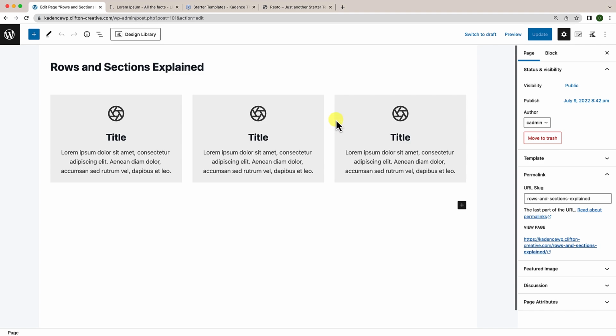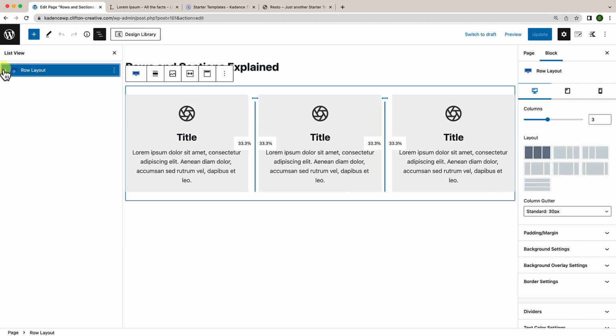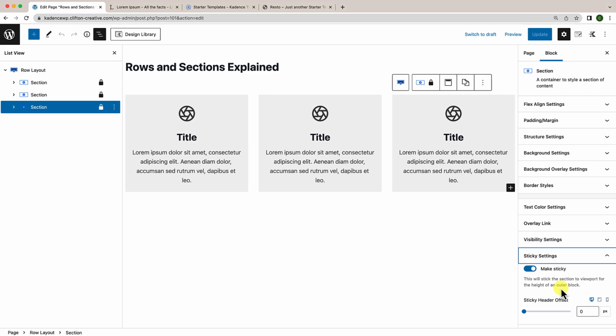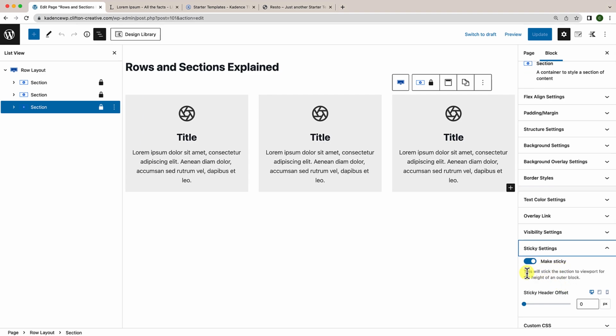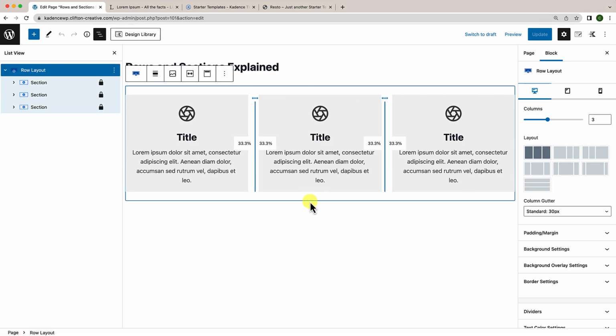All right, and then this is where the sticky aspect is unique. If I select this section again, open up my list view, select that section, look over here to the right, under sticky settings, there's a little note. And it says here, this will stick the section to viewport for the height of an outer block. So that means your outer block, which is your row, has to have some height.